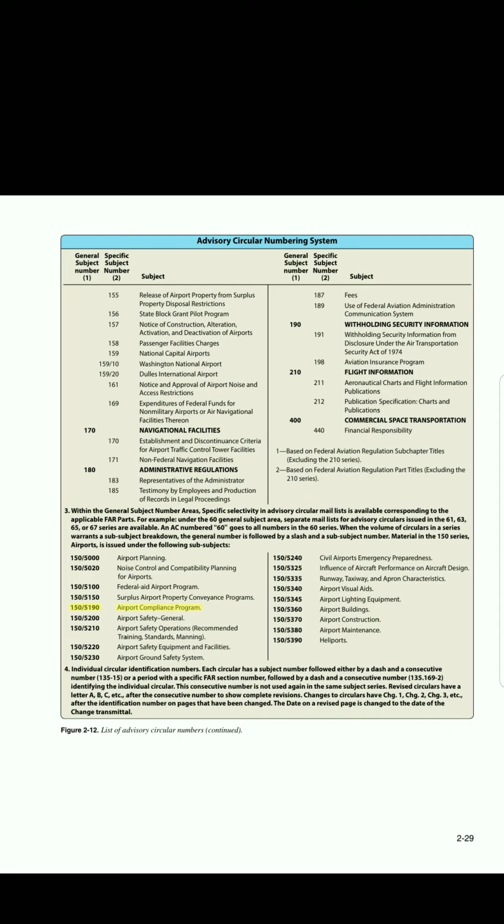150/5109 the Airport Compliance Program. 150/5200 Airport Safety and - General. 150/5210 Airport Safety Operations Recommended Training, Standards, Manning. 150/5220 Airport Safety Equipment and Facilities. 150/5230 Airport Ground Safety System. 150/5240 Civil Airports Emergency Preparedness.